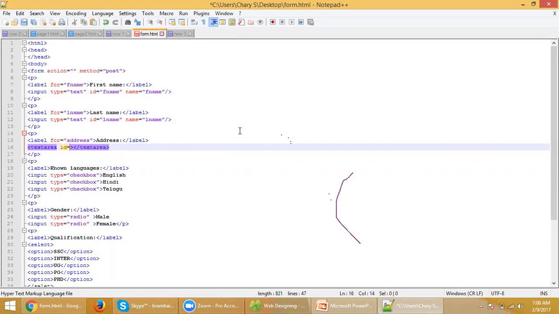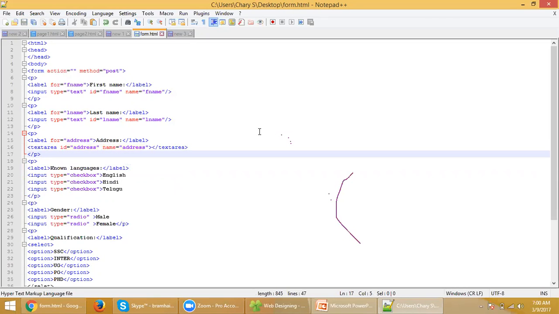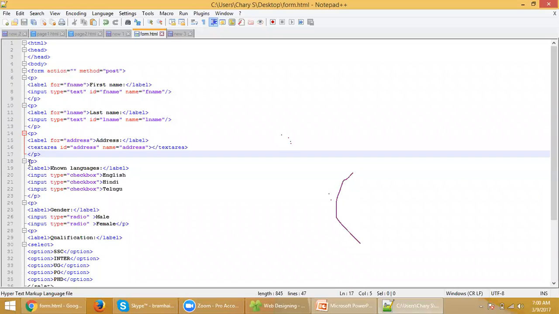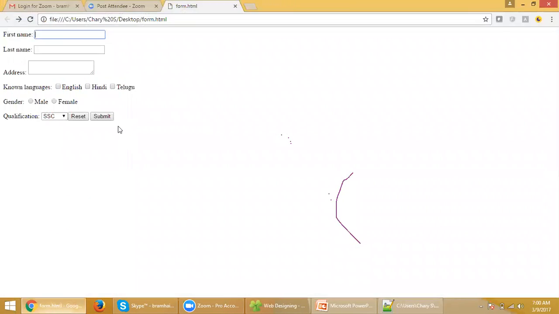This you can understand, no issue. ID and name. And here, something to talk about: checkbox, radio button and select box.